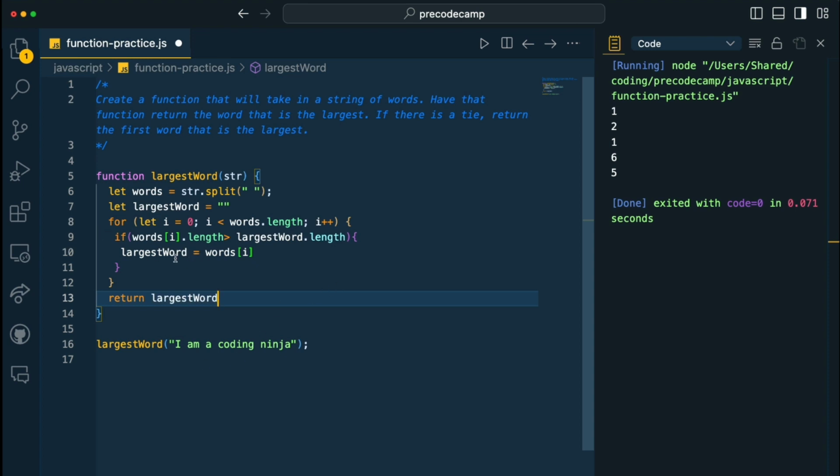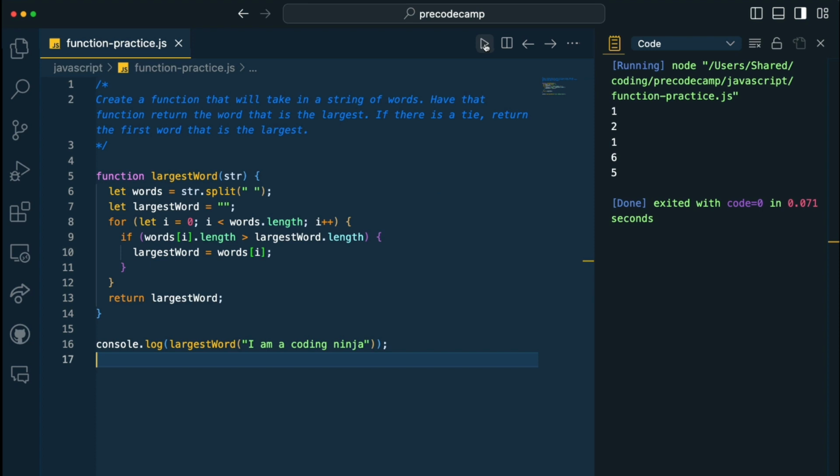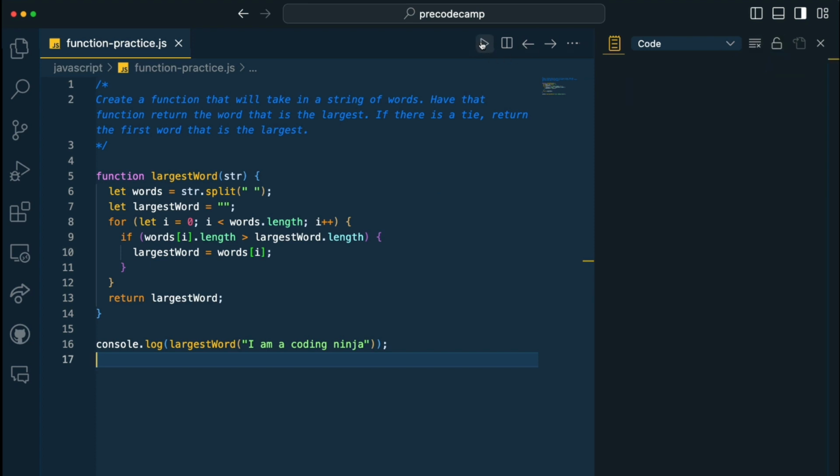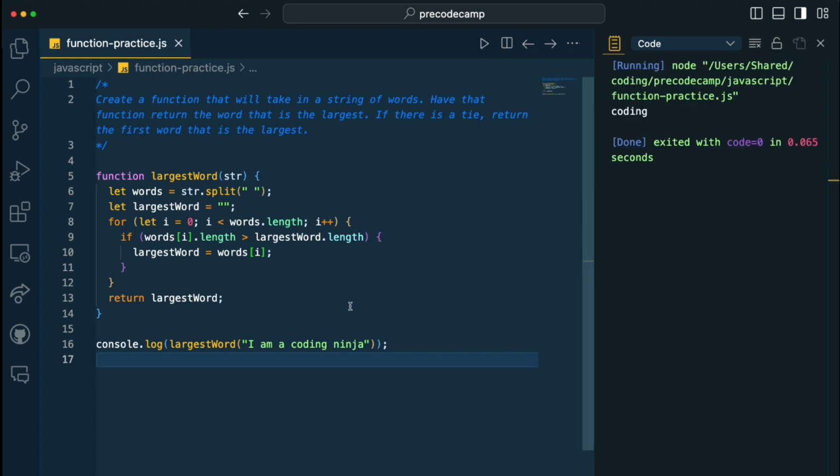Nothing in here is console logged quite yet, but we could do a console log of this. We'll save that, clear this out, and run it. Coding happens to be the largest word. Now I'm going to pause this video and get the debugger set up, so that we can take a look at what's happening word by word. Let me get that set up for us.